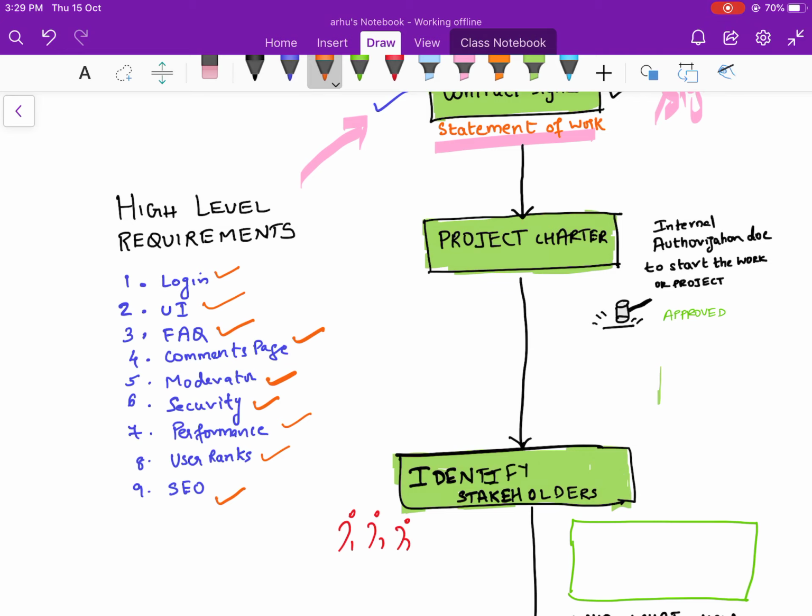Okay, and then after that, what is the role of the moderator? What should he do? So we're detailing more on the requirement. The moderator should add, delete, block users, and then give badges, next steps. Then what are the non-functional requirements? The security, the performance, the load the website can take. So all these are a part of the collect requirements process.